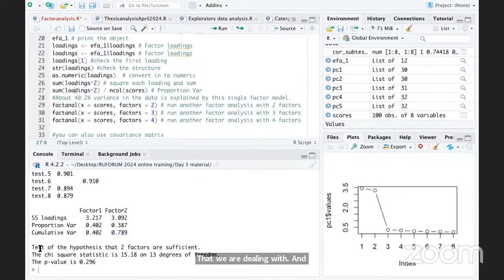And then here we have a test. This is the test of the hypothesis that 2 factors are sufficient. It uses a chi-square test. Here it gives us a chi-square statistic of 15.18 on 13 degrees of freedom, and then it gives us a p-value of 0.296. So I want to ask you, based on the p-value, can we conclude that 2 factors are sufficient? Somebody said no.